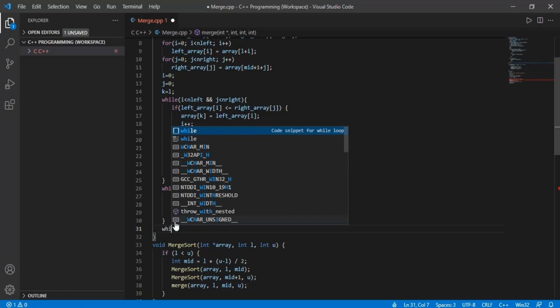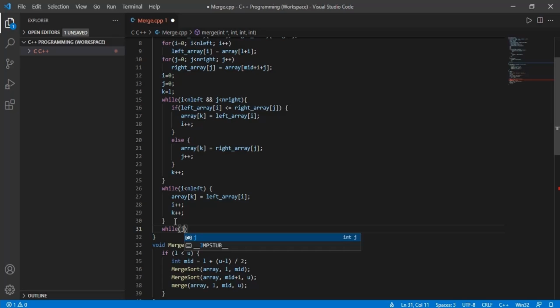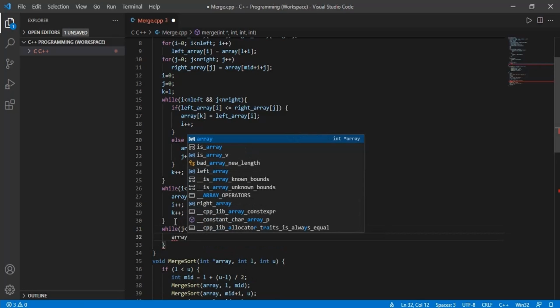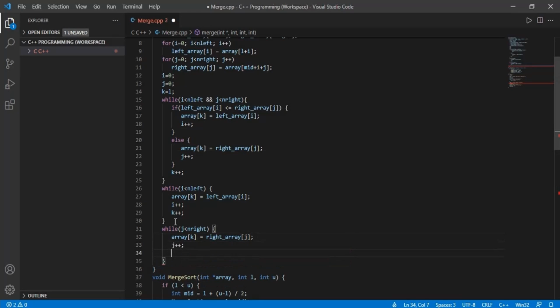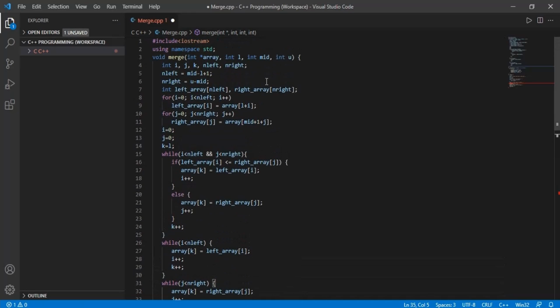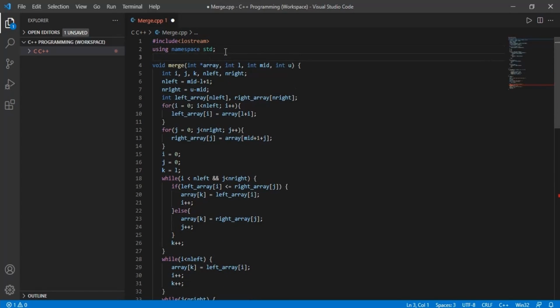Now a similar while loop we'll write for the right subarray as well, and we'll write down j is less than nRight, then the array of k equals the right array of j, we'll increment the j value again, and we'll also increment the k value here. Now we can say that we have completed the sorting process over here, and this is all about the merge function. Now let's define our last function, that is the display function, which is used for printing the array.